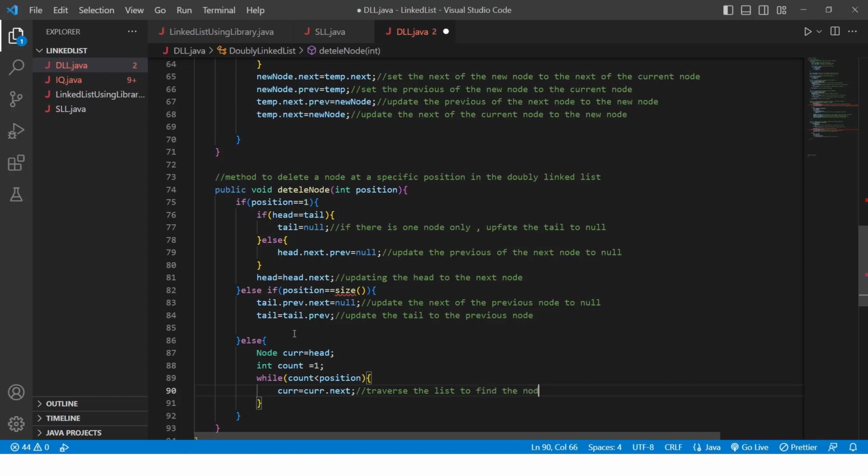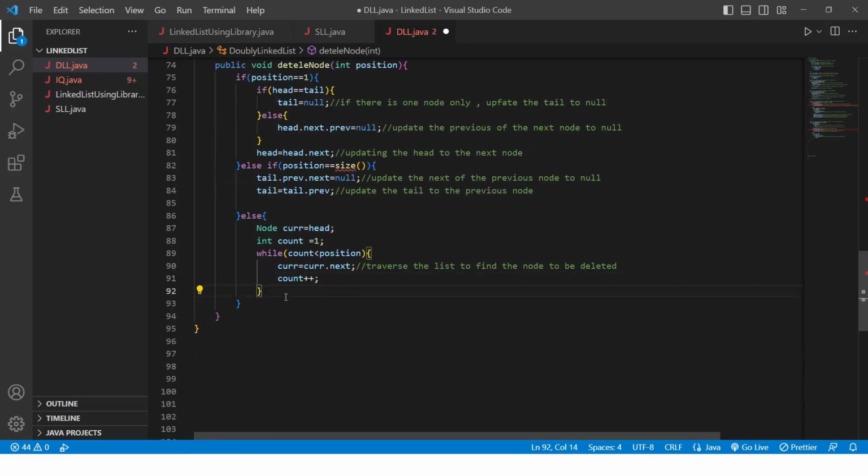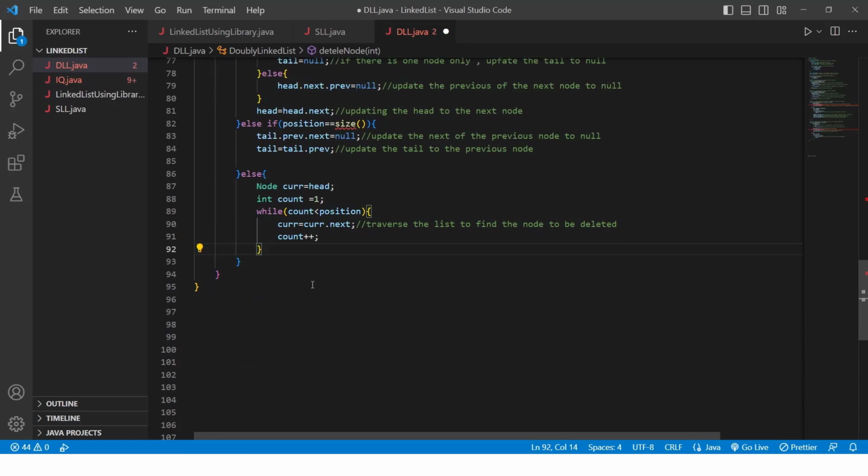Find the node to be deleted. All right. What I'll do is, after that I'll have to count plus plus. So we are actually going to reach that position. Now after that I have to do the linking. So I have to come out of this, right?